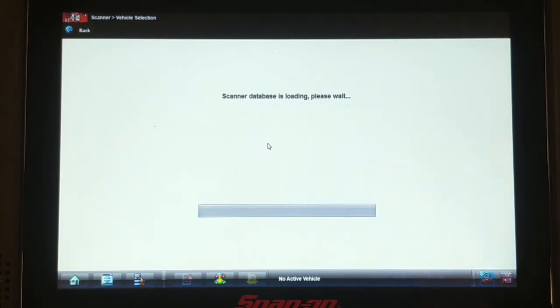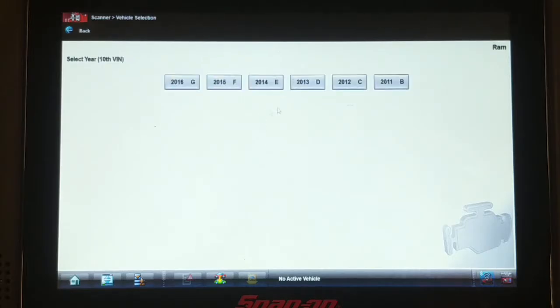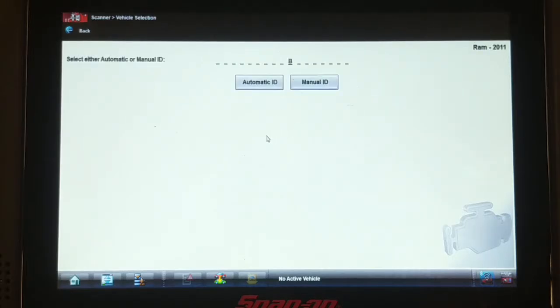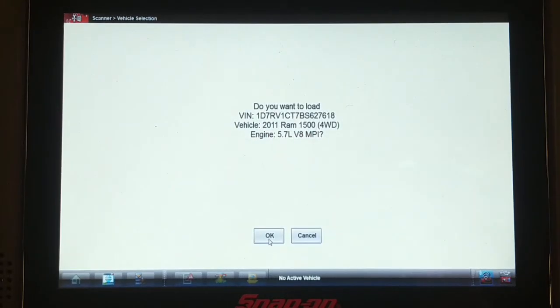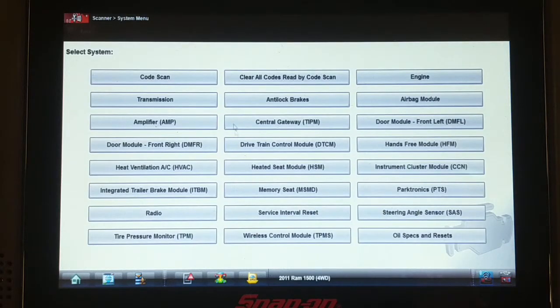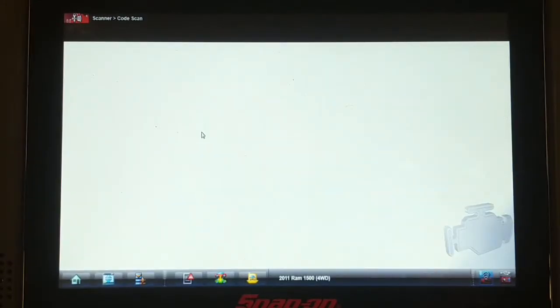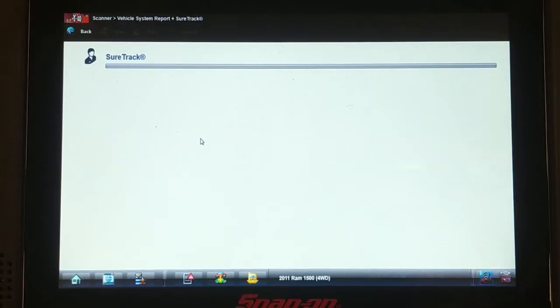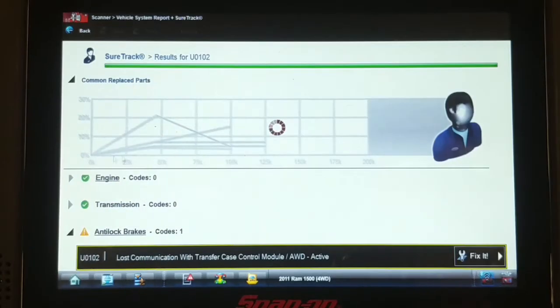Maybe the Ram didn't start that early as 2011. We'll see in a second. Oh yes, it did. Automatic ID. There it is. So let's do a code scan. It's always wise to do an entire network code scan if it's available.